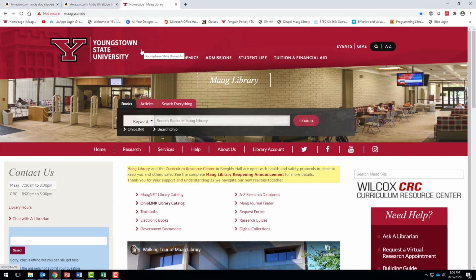Pickup Anywhere is a service through OhioLINK that allows patrons to pick up materials at any OhioLINK member library. So, for example, if you are living close to Lakeland Community College, you can request a book be delivered to one of their libraries as opposed to having it delivered to Maag on YSU's campus. It's a great feature of OhioLINK, especially for our online students or those that might live closer to another library as opposed to Maag. Let's take a closer look at how to use Pickup Anywhere.